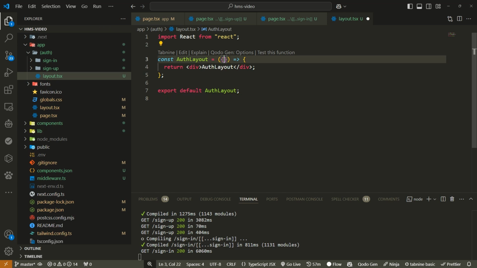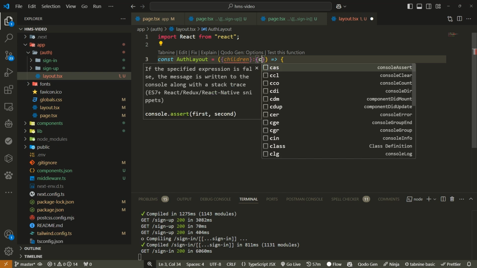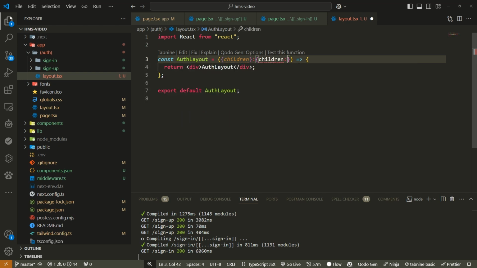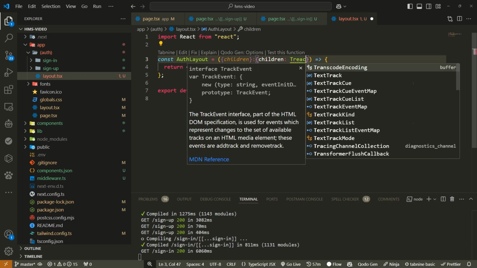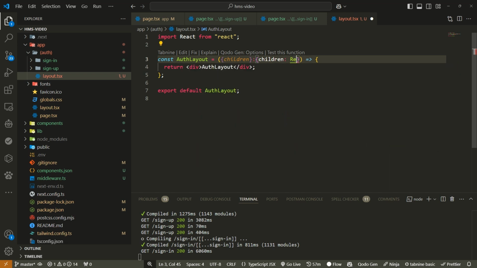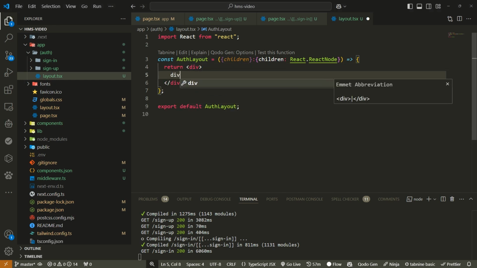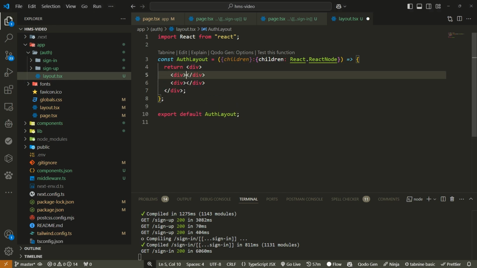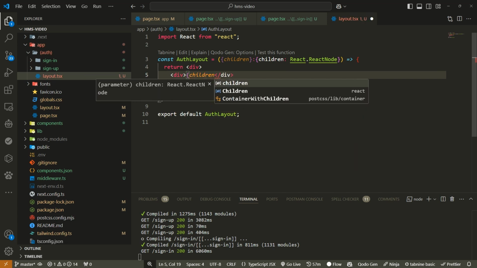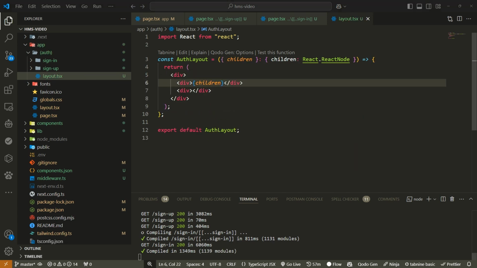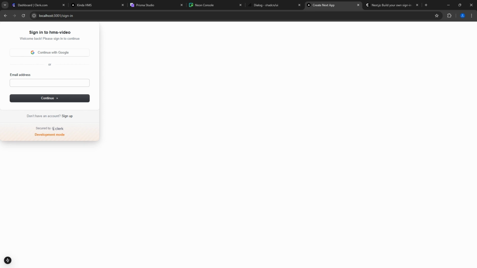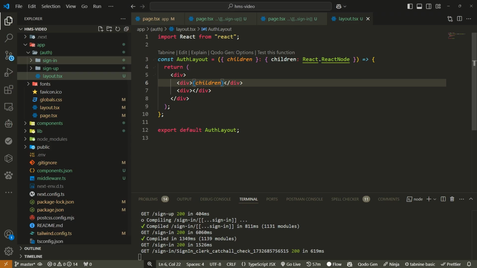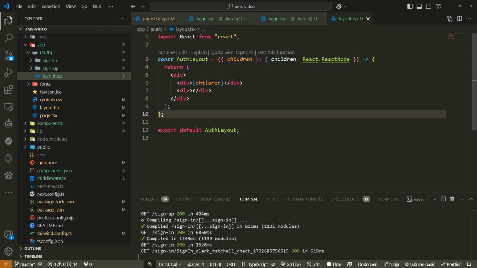So I'll just say children, and for TypeScript, I need to put the type. So children will be a React node. So in here, there will be two divs, and inside this is where I'll render the children. Okay, great. So now if I go back, you should see that I'll have the child here and another component will come. So these two pages, the sign in and the sign up, will share this layout.